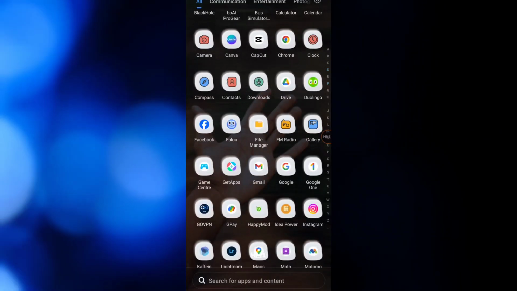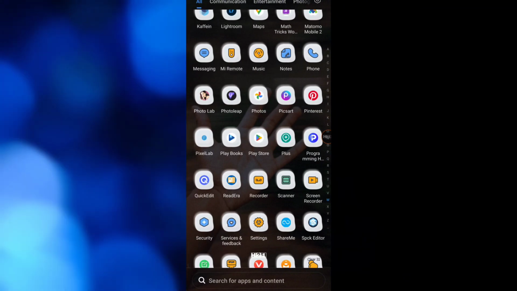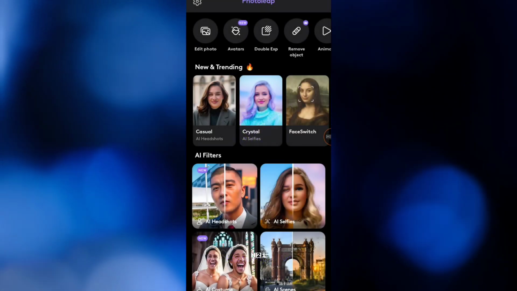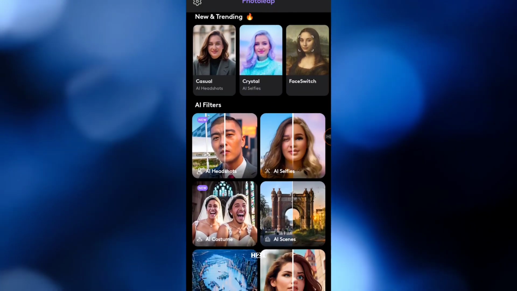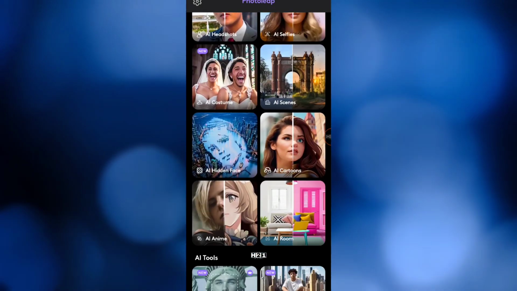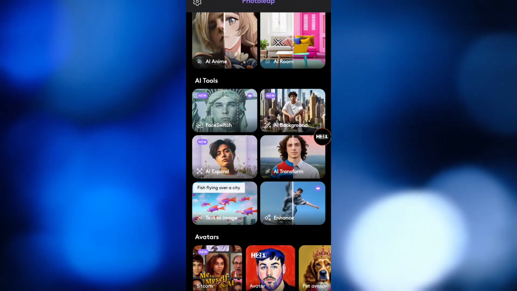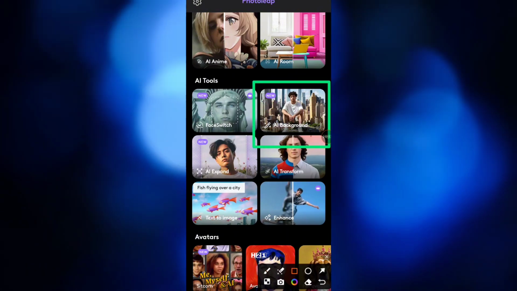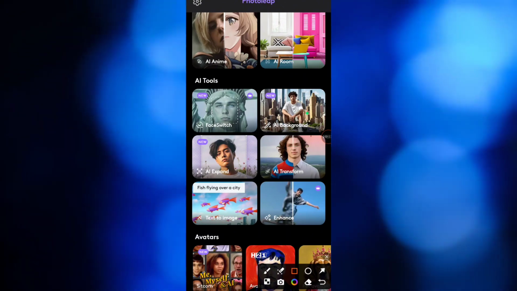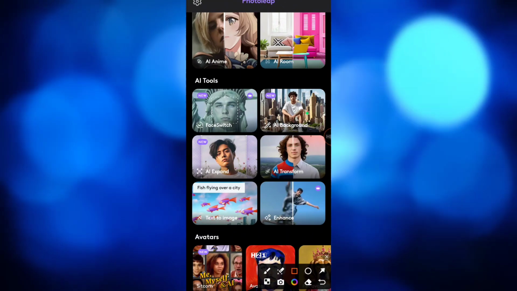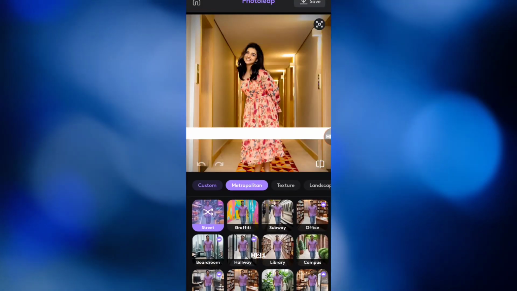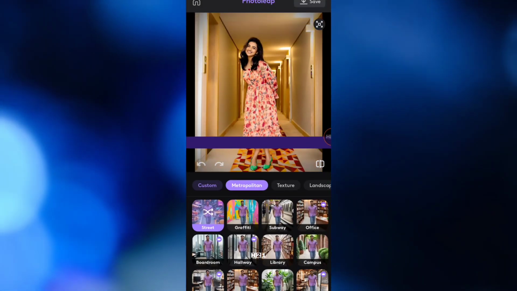First, open the Photoleap application. After opening the app, you can see an interface like this. Now select a background option. It has a lot of AI options, but what we're going to look at now is how to change background using artificial intelligence. Select a photo that you want to change background.